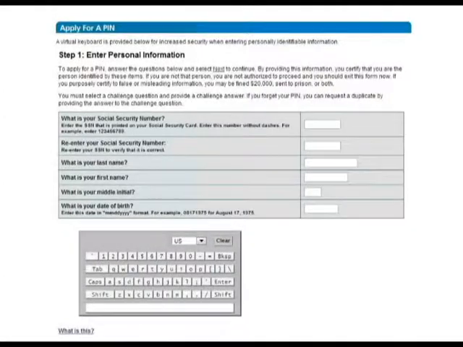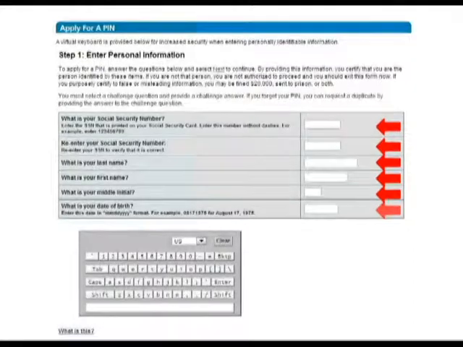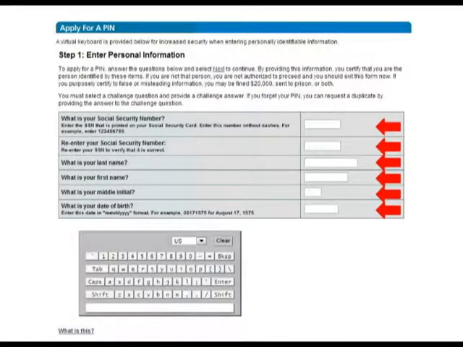Please enter your Social Security number in the first box. In the second box, please re-enter your Social Security number. Next, enter your last name. In the following box, please enter your first name. If you have a middle initial, that should be entered in the next box. Please enter your date of birth in the 2-digit month, 2-digit day, and 4-digit year format.